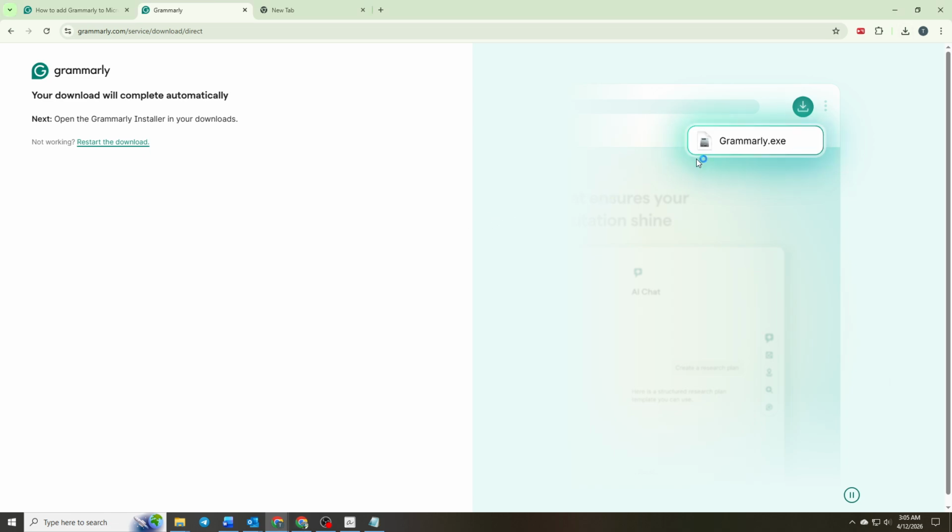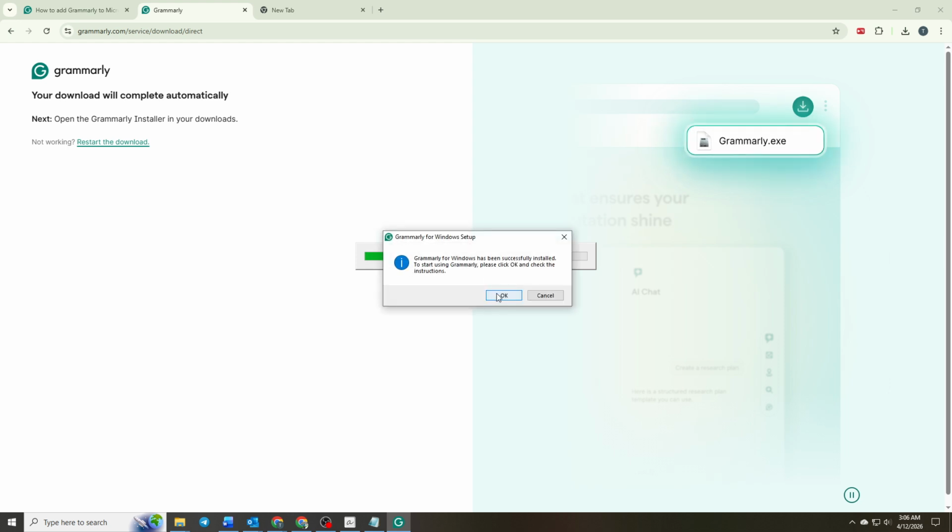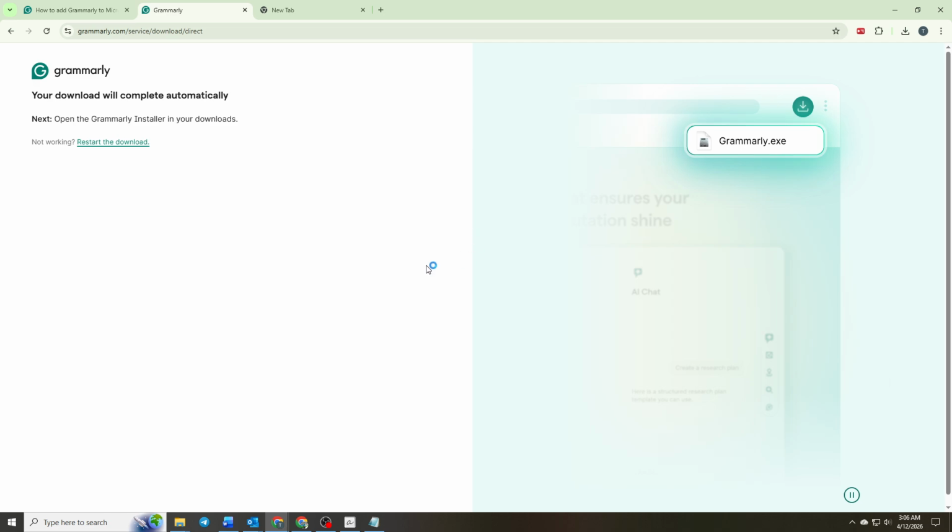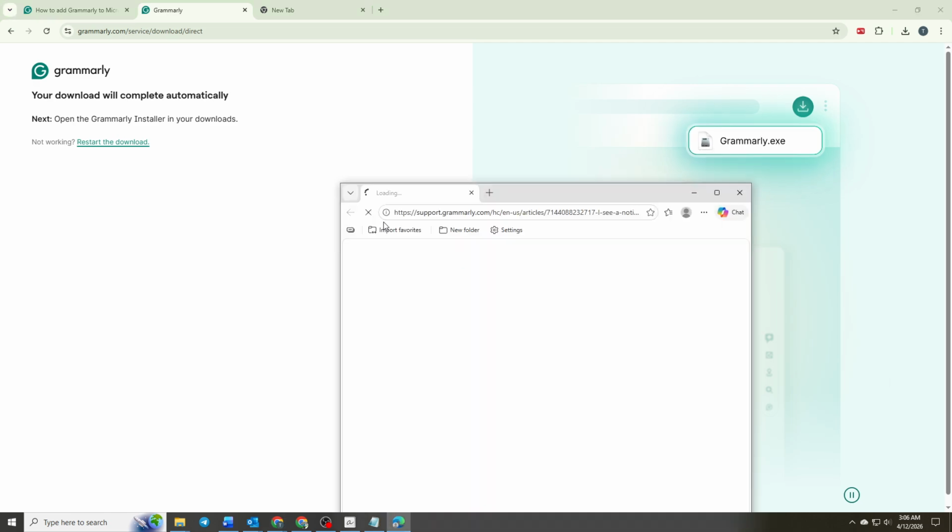A setup window will appear, and from there, you'll be given options on where Grammarly should be applied. Make sure that both Microsoft Word and Microsoft Outlook are selected so that the tool works across both applications. Continue through the setup process until it is completed.